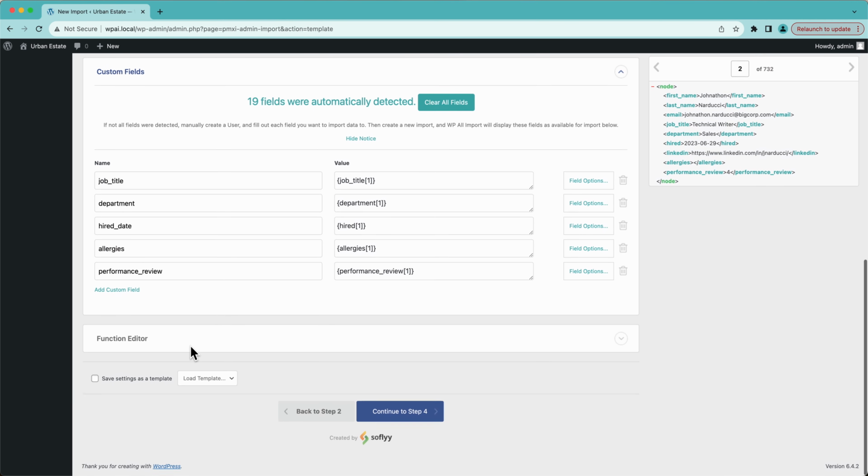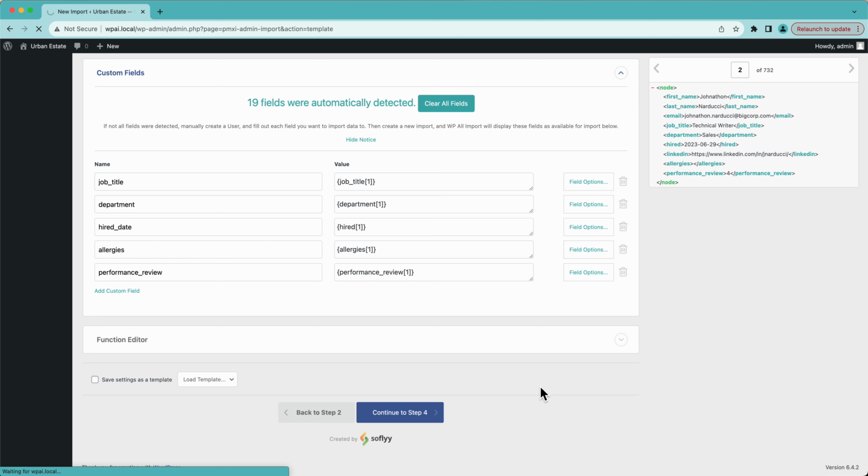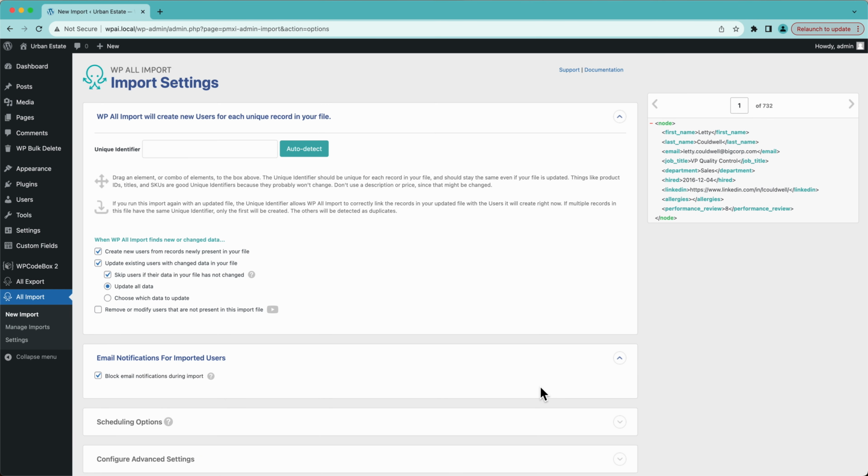All right, so import is all set up. Let's continue to step 4. Now we need to set up our unique identifier. So we can just click auto detect, and what WPL Import is going to do is look inside of this file and say, okay, what are the unique fields, and what makes each one of these things unique? In this case, I don't have anybody with the same first name and the same last name, so it said, okay, just use first name, last name.